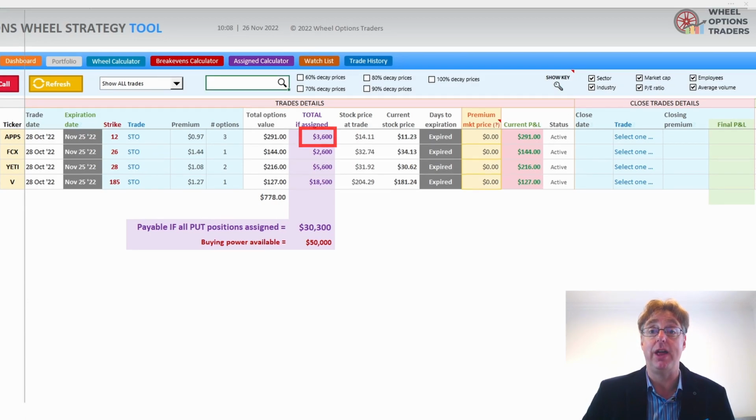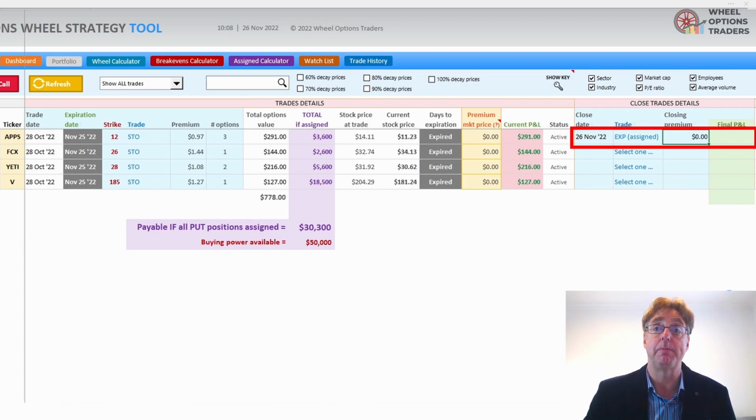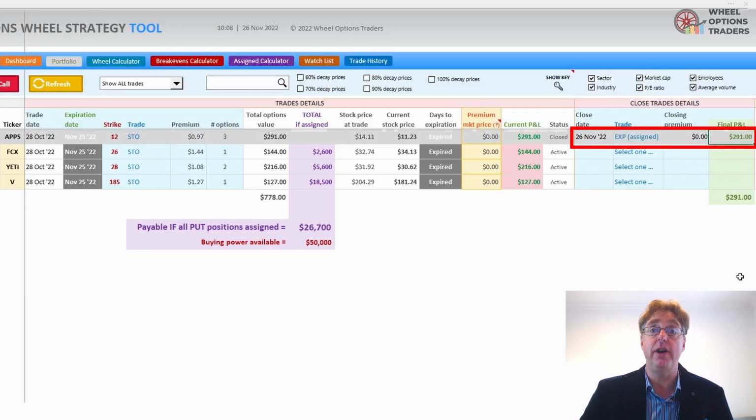Okay, so let's fill that in. Close date is 26/11/22. Trade is EXP, expired, assigned. And as the trade went as far as the expiration date, the closing premium is 0. Okay, so you can see the final P&L is $291 when the trade is closed, indicated by the grey background.